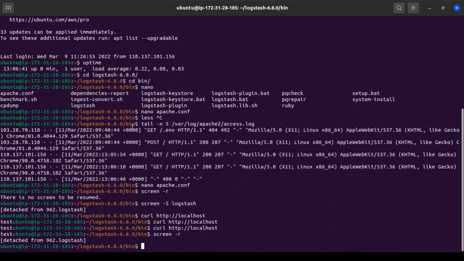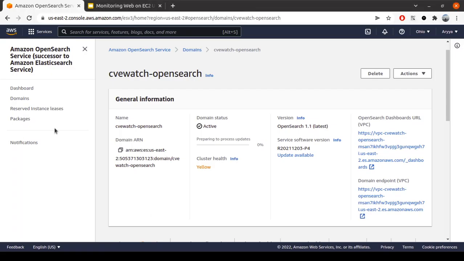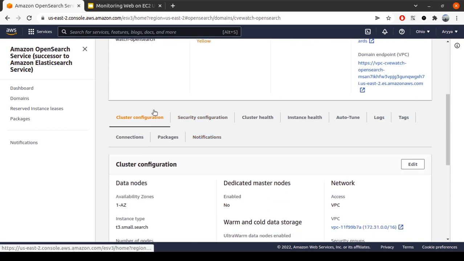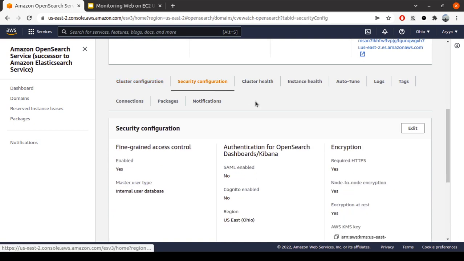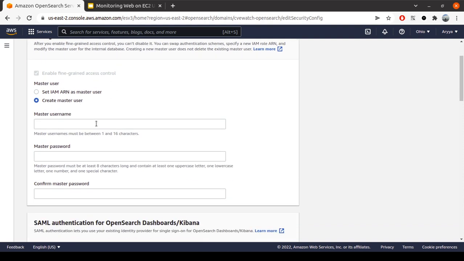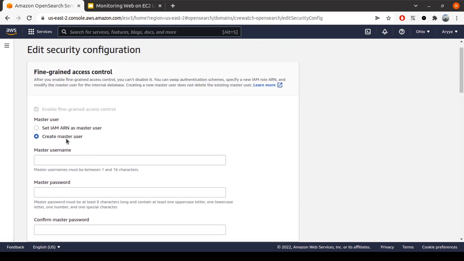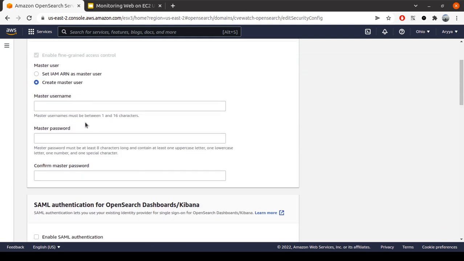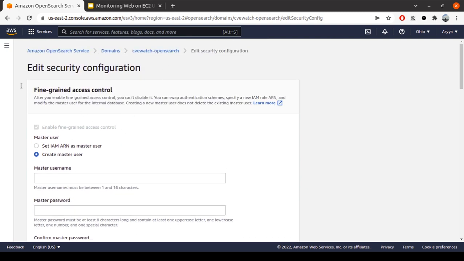So now we can detach from the screen and go back to the OpenSearch portal. Let's go back to that page. Maybe you wonder where to set up the username and password. So you can go to this security configuration, something like this, right? And you can edit this page, and you can set in this create master user, and you can type the username and also the password that you want to use to do the authentication from your Logstash to your OpenSearch. So there is no problem.